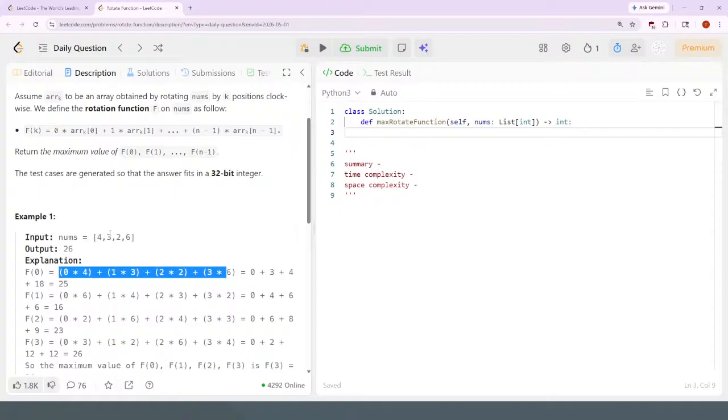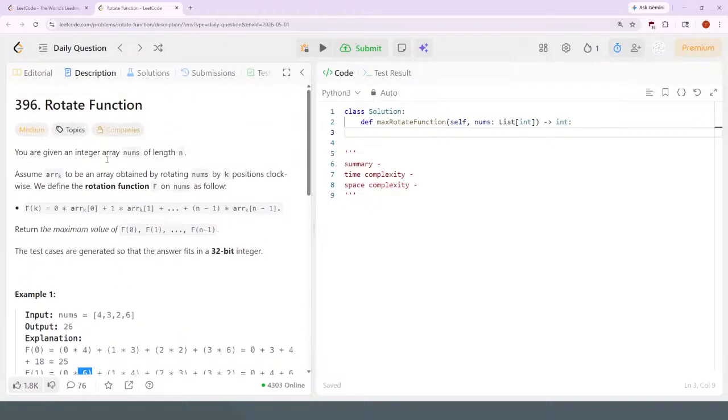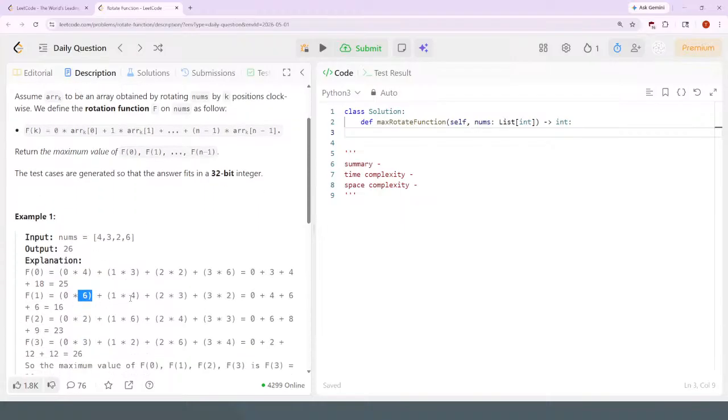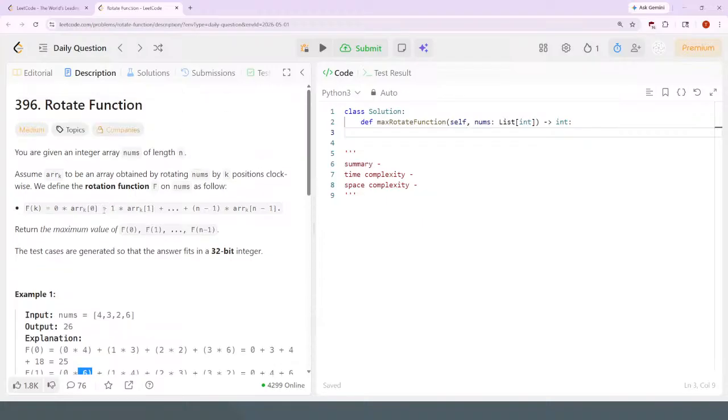So the first time is 0 times 4, 1 times 3, 2 times 2, 3 times 6. Add those up. And then shift. Is shifting it 6, 4, 3, 2. Where in this is it talking about shifting the elements?